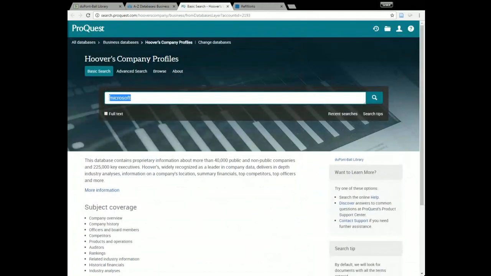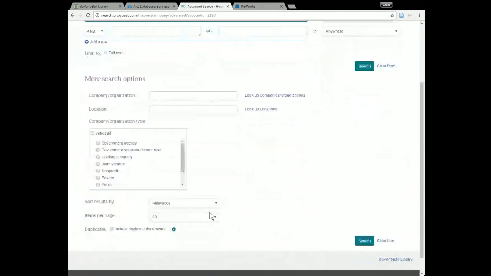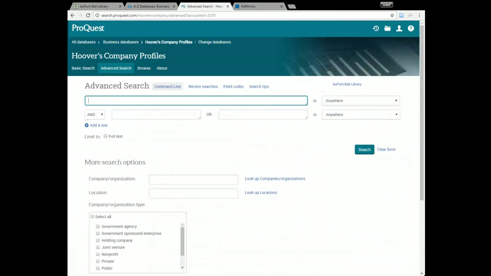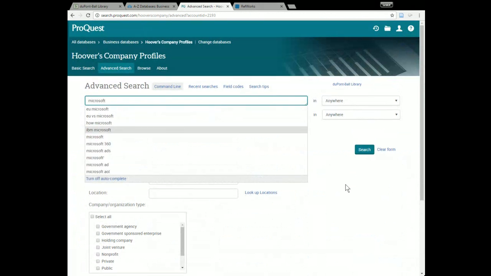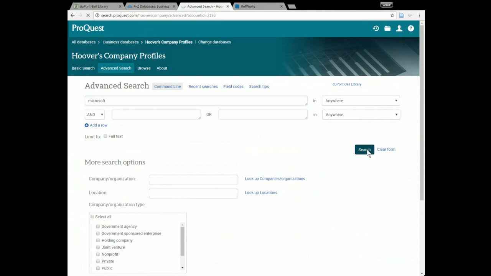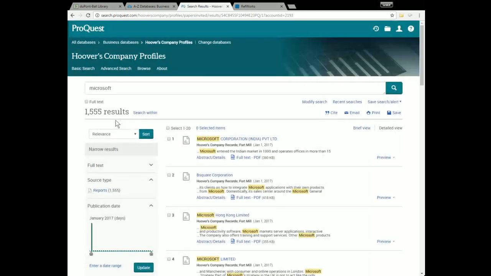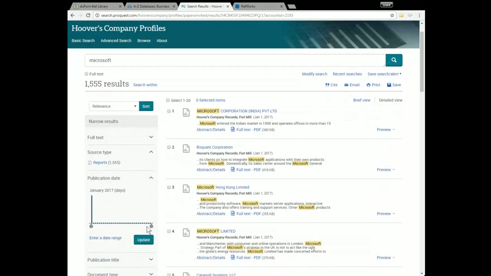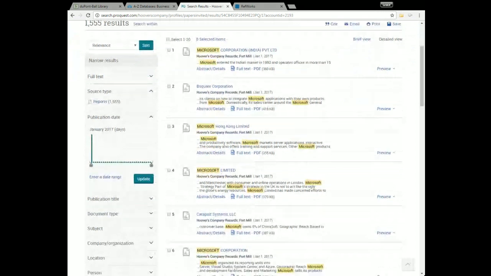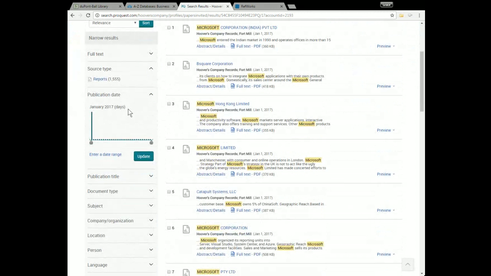This probably looks really familiar to you guys because it has the same interface as ABI Inform because the same vendor, ProQuest, made it, but this one is just searching Hoover's company profiles, which is going to have company information as well as information on executives. Once again, we can use the advanced search to get some more options. I'm just going to do a search here for Microsoft and then click on search just so you can see we've got about 1,500 Hoover's company profiles on Microsoft. And these are all published January 2017.